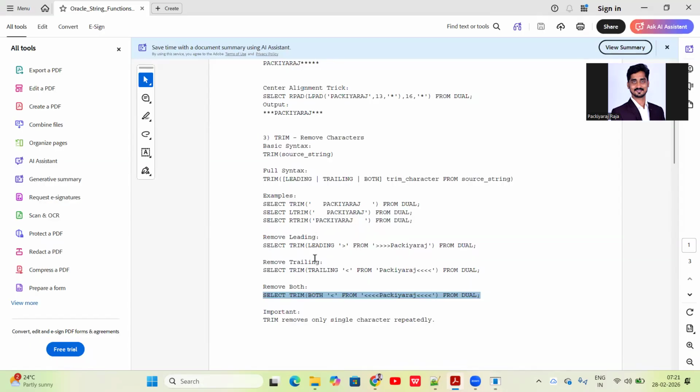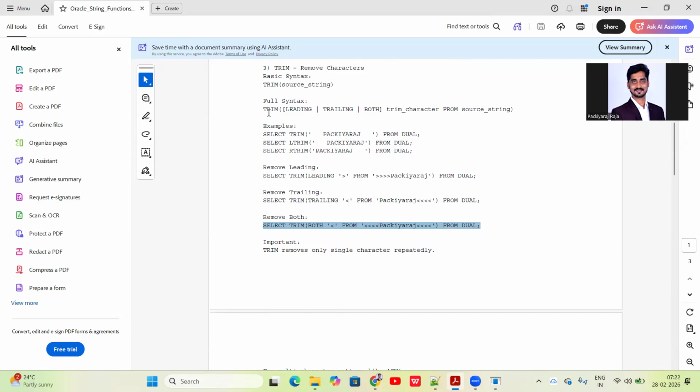These are the options available: LTRIM, RTRIM, or TRIM. If you want to remove only the left side or right side, then you can use LTRIM or RTRIM. The trim function, you can use it with leading, trailing, both. Okay, there is a trim function.